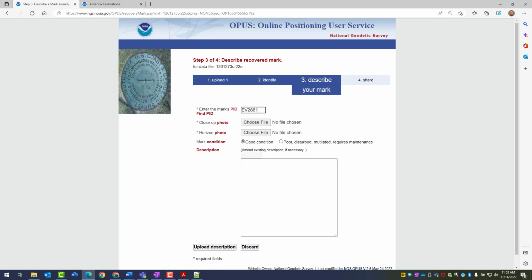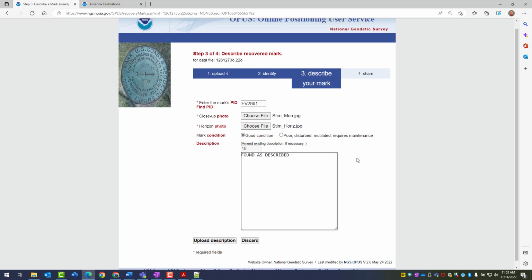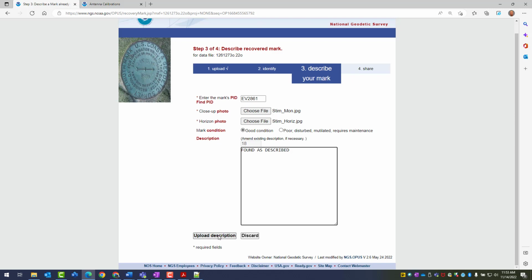Now I should be able to drag the photo, the horizon photo, and the close-up photo from my folder, and then the description is found as described. It's found exactly as described in the datasheet. So now I'm going to upload the description.